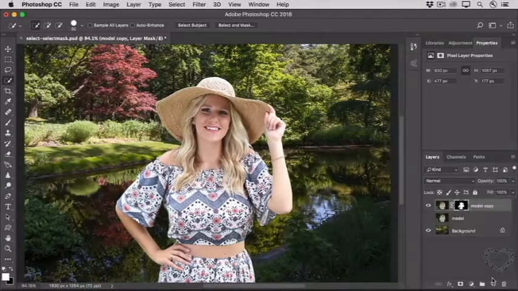That closes the Select and Mask workspace and takes me back out to Photoshop proper. So here you can see the model with the original background selected out, and the new background, the background on the bottom layer, showing through. So that's an introduction to how you can use some of the tools and controls in the Select and Mask workspace to clean up selections that you make with any selection method.